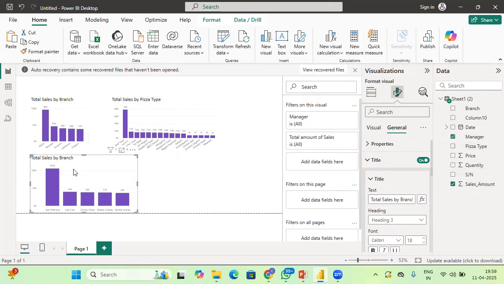Now, this one, it is not total sales by branch because I know what is selected. It is selected manager and sales amount. So here it is total sales by branch. No, it is total sales by manager. Which manager has sold what amount. So, we have made three.